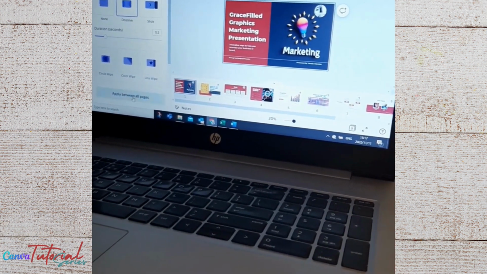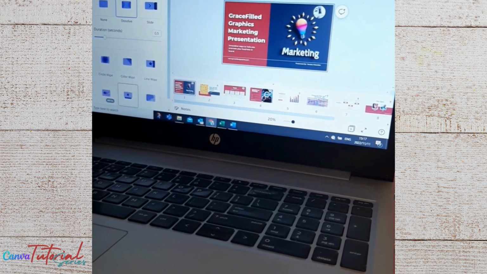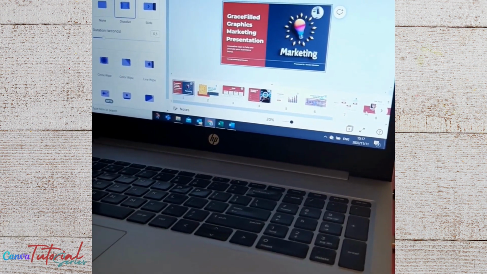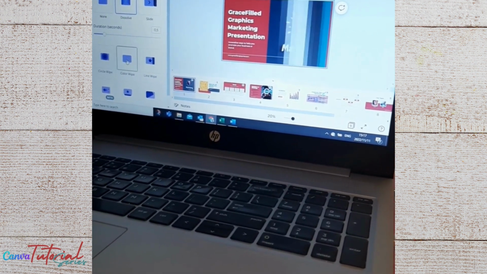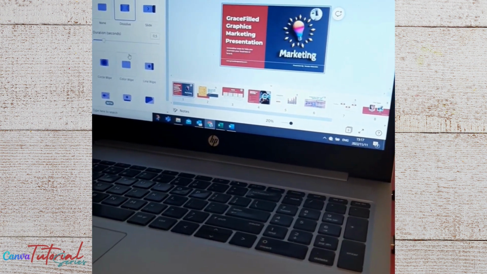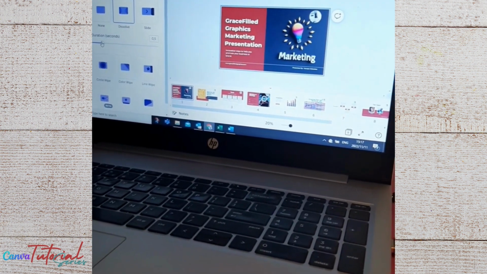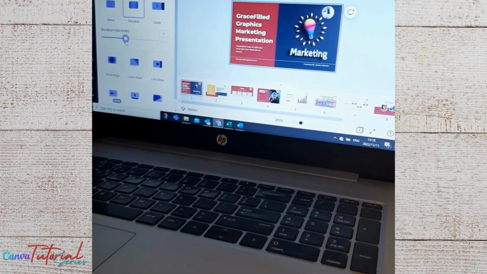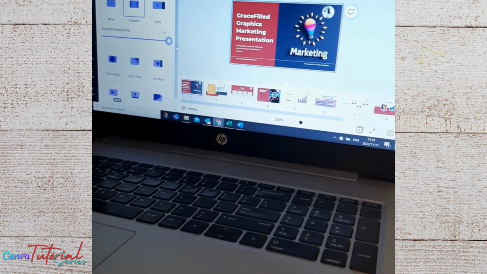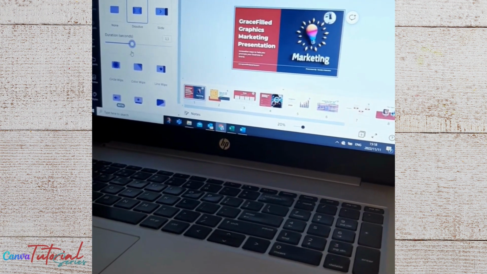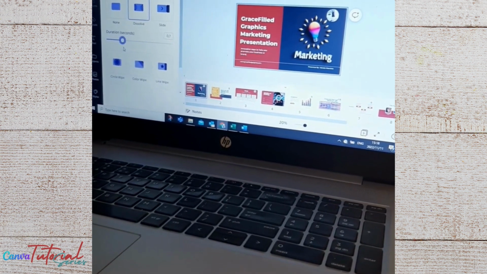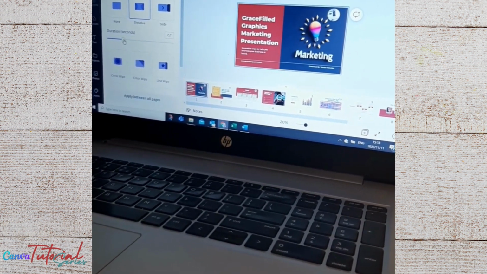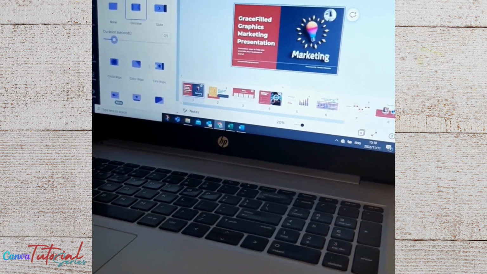Okay, and I want to apply between all pages, so all pages have the same transition. You can also choose how long you want the transition to be. So it's currently on 0.5 seconds. You can have it longer, you can have it for a second, 2, 3, I think it goes all the way up to 2.5 seconds. So you can determine how quick or how short each transition is.